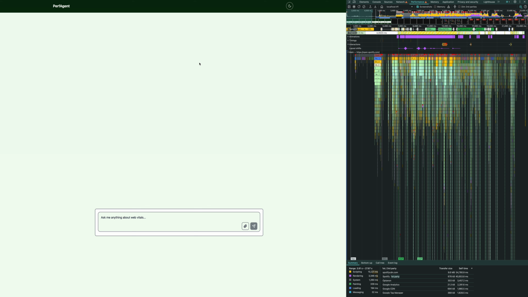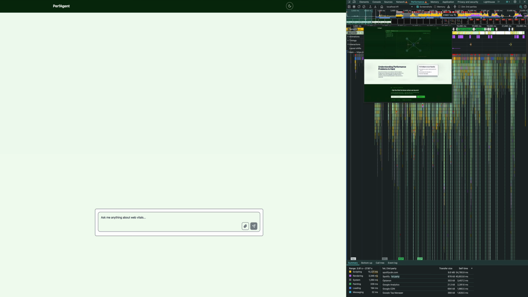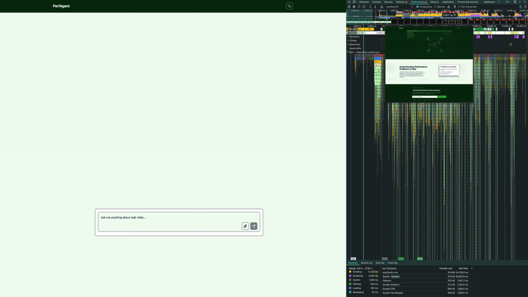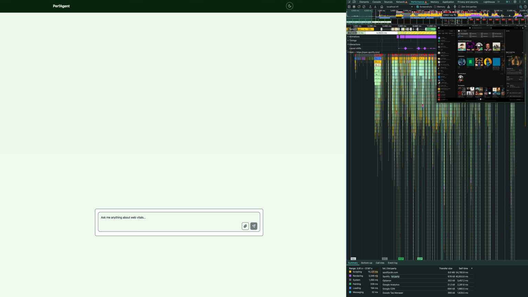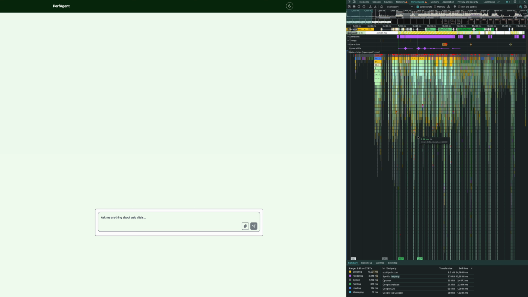And I have here on the side a trace that I recorded. I started by just being on the homepage of PerfAgent and then navigating to Spotify and clicking around. And those are the events generated. And this is the standard DevTools experience as everyone is used to, or at least performance experts are used to.